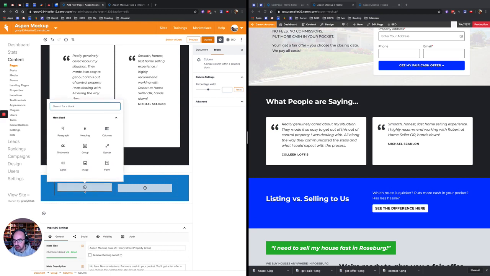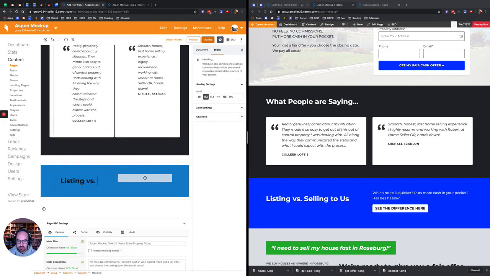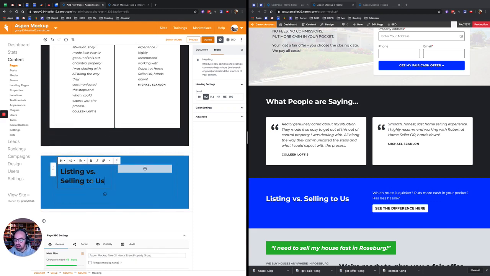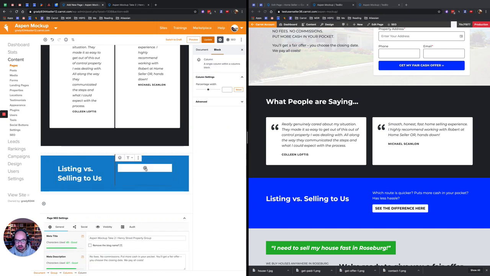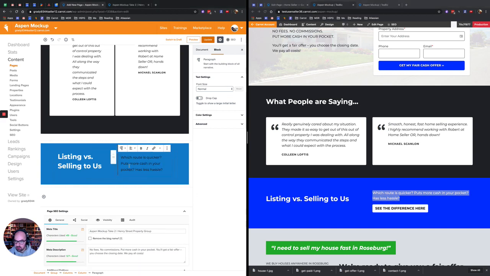And again, we've got a heading. So listing versus selling to us. Perfect. Looks like what they did though is they changed the color on that to white. Then they added a paragraph block. I'm just going to go ahead and copy this. This will be easier. So let's just, which route is quicker, puts more cache. Again, they changed that to white.